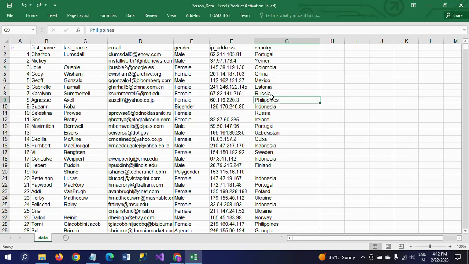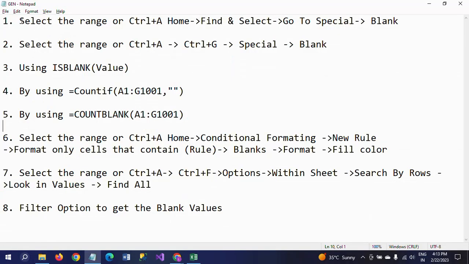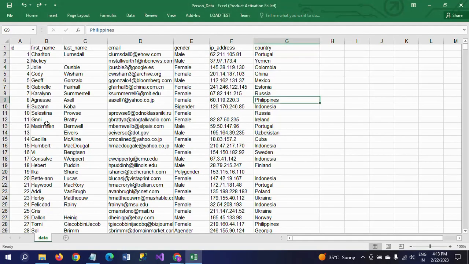So here I will show how to find the blank cells in the given sheet. There are 8 methods to find the blank cells, and I will show them one after the other. These are the 8 methods. This is the first method: select the range or Control A in the sheet, go to Home, find and select, Go to Special, and select the blank. This is the first way to find out the blank cells.